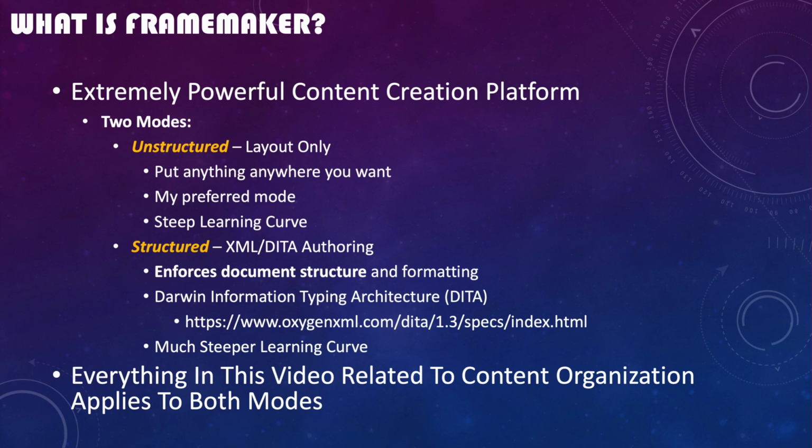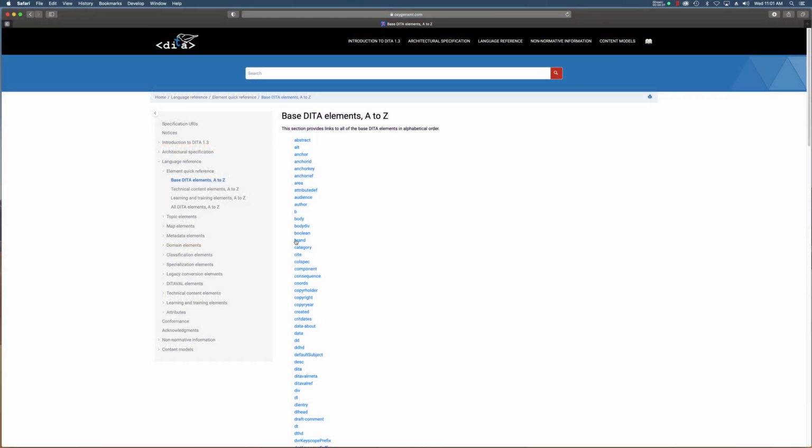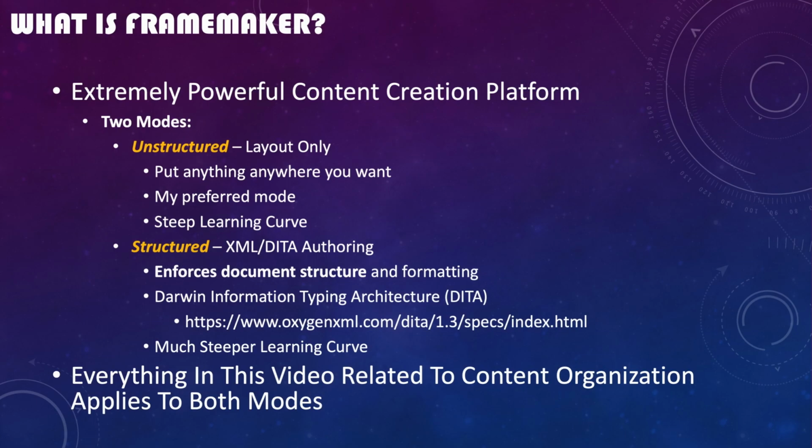Structured mode allows you to impose more structure on both the document itself and the formatting of that document, and use XML/DITA, and DITA stands for the Darwin Information Typing Architecture. Quite complex, and as you can probably guess, a much steeper learning curve than unstructured. Although FrameMaker in and of itself is kind of hard to wrap your head around if you're new to it.